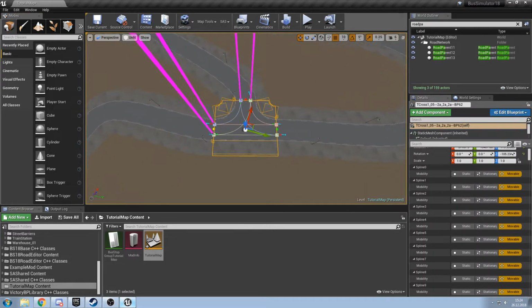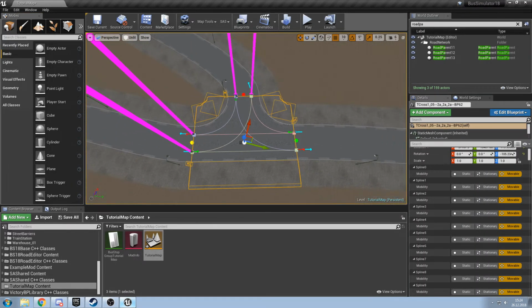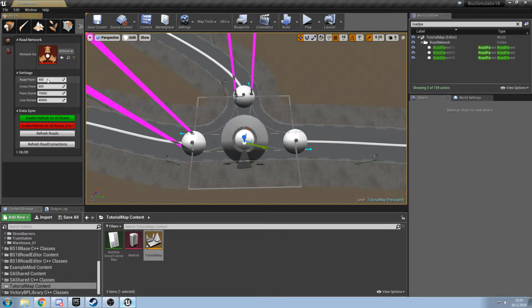I managed to fix this by clicking Refresh Road Connections. This is basically how to fix bugs in your projects: test different solutions or rebuild something. It's going to help.